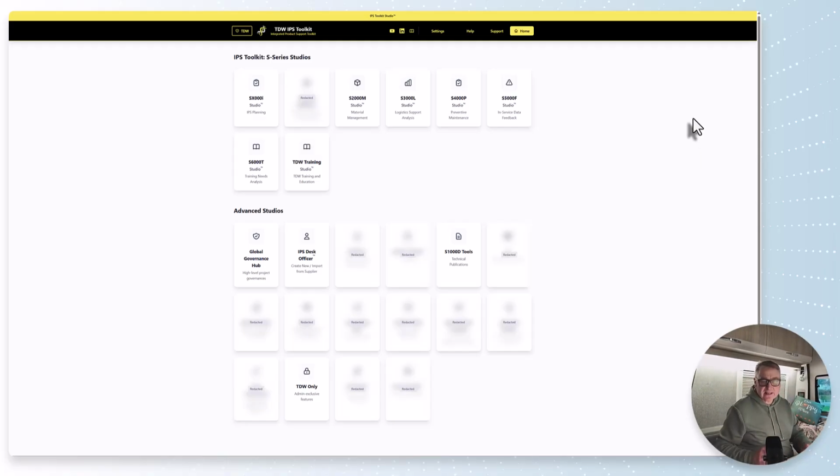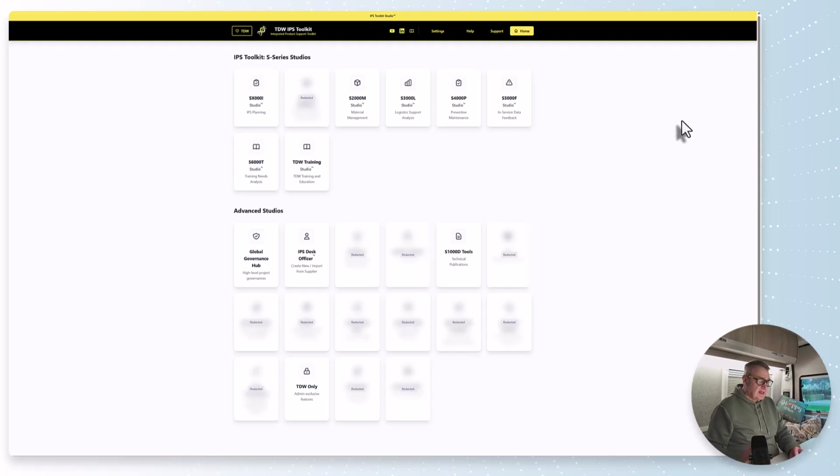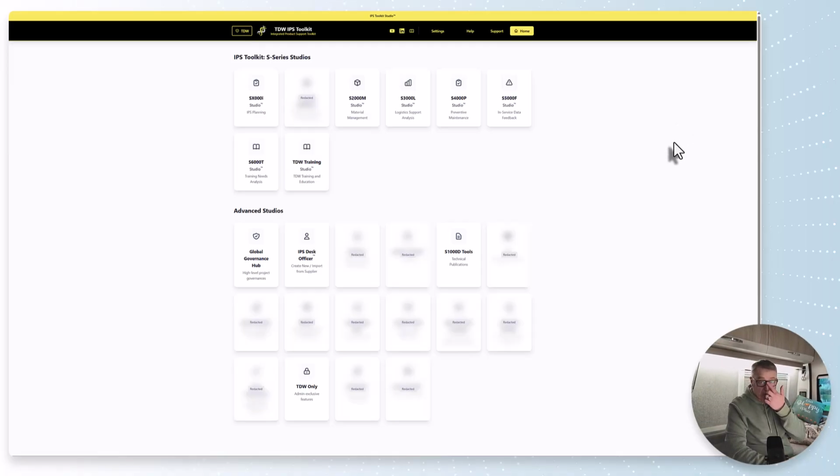Anyway, what have I done inside the IPS Toolkit? Not only have I added some TDW only features, which is things like how I can redact the tool, but also how I can build some capability into the tool for me to be able to speed up the production. Now, I've had loads of questions around the IPS Toolkit, who it's for, what versions of the specifications does it support, anything other than S series, etc.